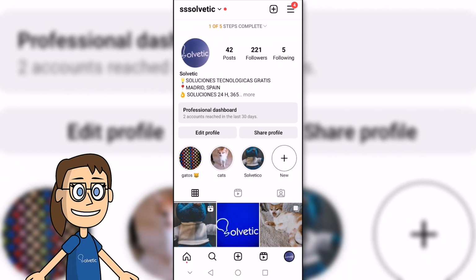Once you've switched to one of the account types, you can go back to the type you had initially set up again, as sometimes this fixes the problem.